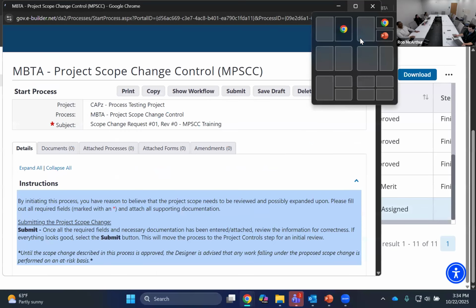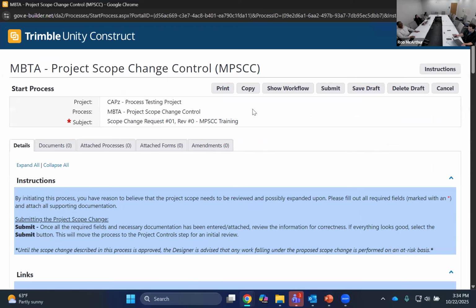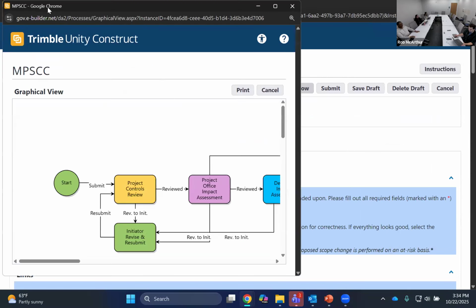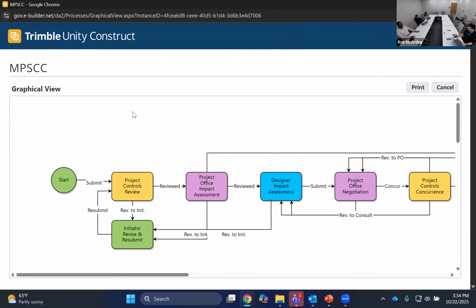Again, we have some pre-populated instances of this so that we don't have to watch me upload documents for 20 minutes. I will start by showing off the workflow diagram. This process is fairly more in-depth than the previous process we looked at. But from the top, we start in the start step. This process can be initiated by both you, the consultant, or the MBTA project office. You're going to be providing a bunch of basic information regarding the project and the established baseline scope and some documentation before sending it off to project controls for review.